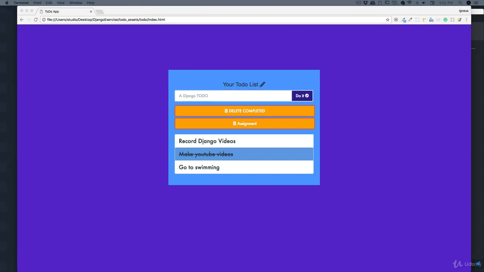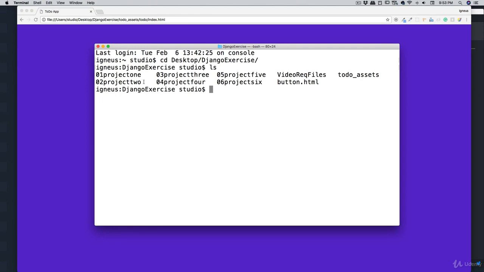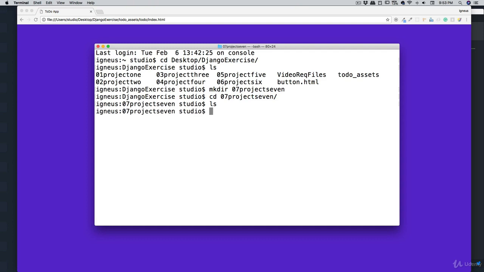So fire up your terminal and let's bring that here. cd desktop, and then we're going to have the Django exercise. Let's do a quick ls. So this is our to-do assets. We have done 06 project 6. Let's do project 7. So I'm going to make a directory there, 07 project 7. Let's go into that 07 project 7. So do a quick ls, nothing is here.